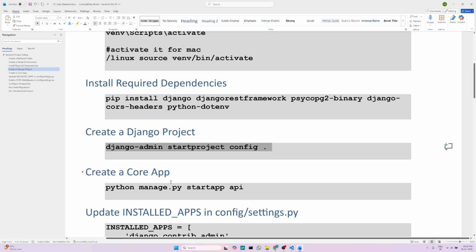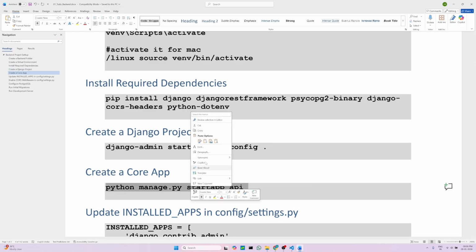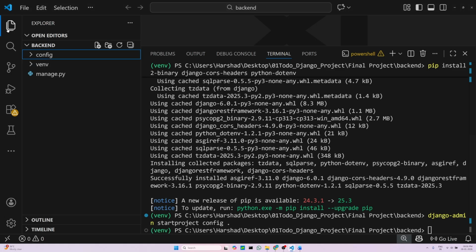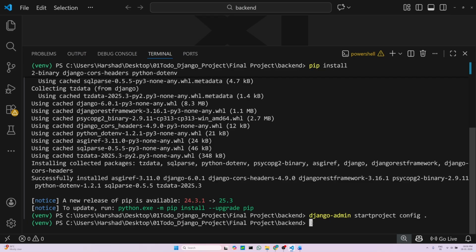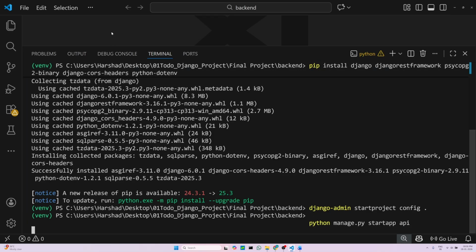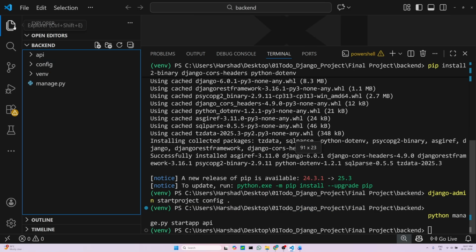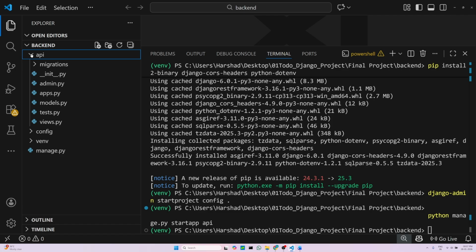Now create a core app. python manage.py startapp api. You need to execute this command. We can paste here and enter. Done. You can see api.